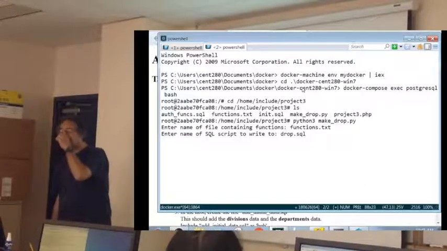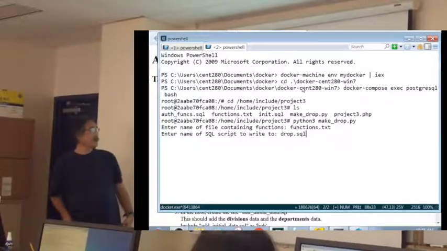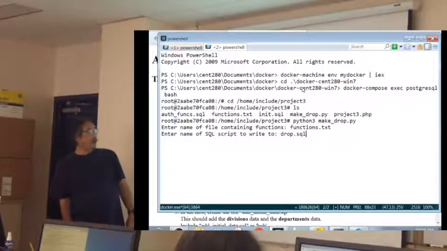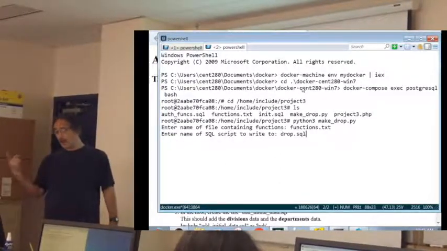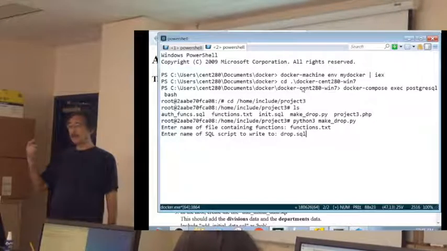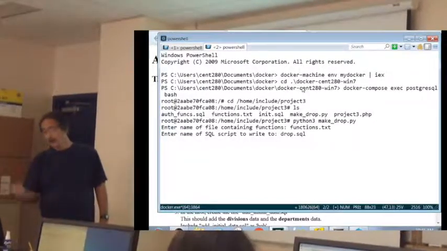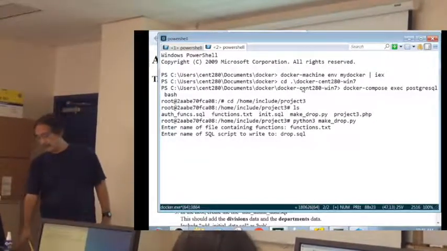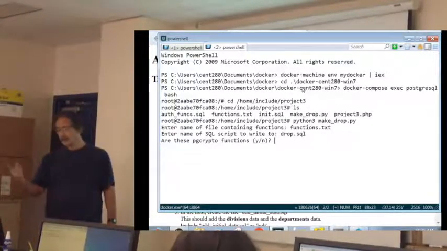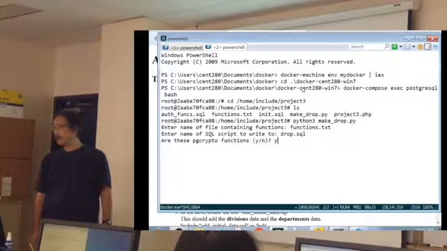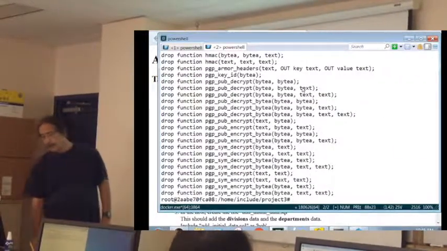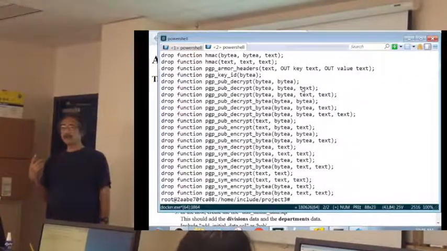Okay, so I changed this program a little bit from the last time we used it because it prompts now for the name of the file containing functions. So I just type that in. And then also the name of the file to write to. Okay, and then it's going to say, are these PG Crypto functions? And the answer is yes. So I type a Y. And then it writes things.